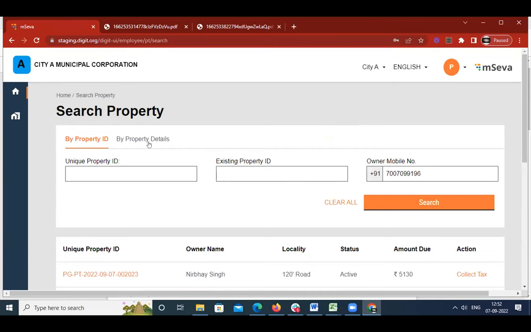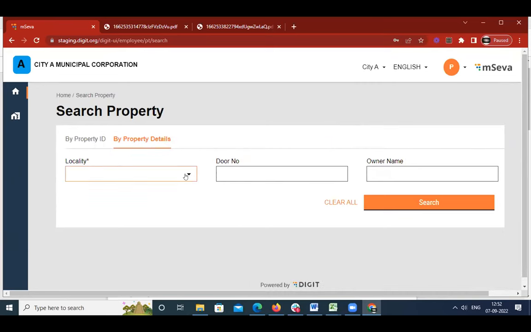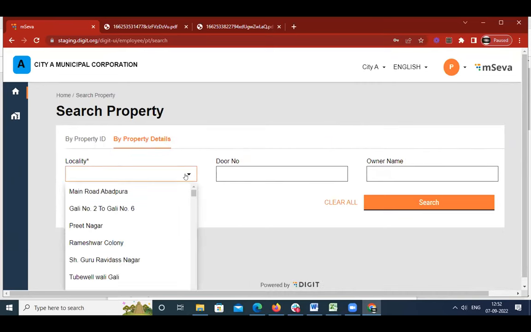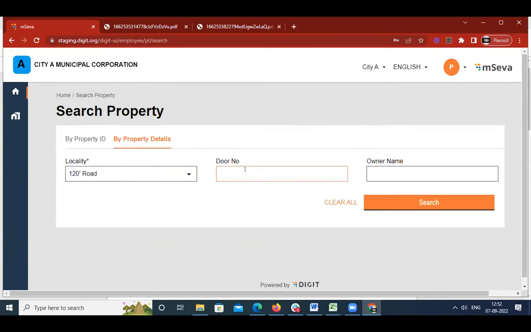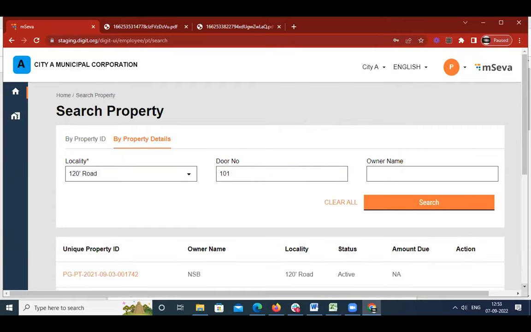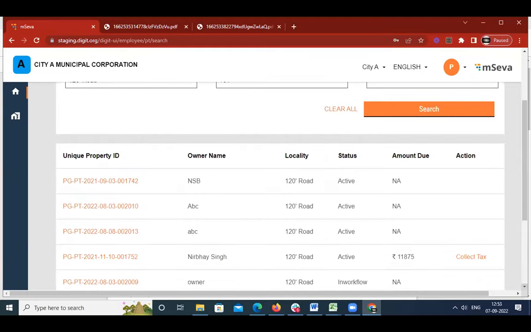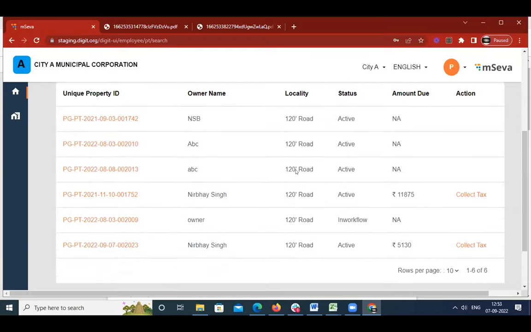Suppose I want to search a property by the owner's name or door number. So I select a locality, suppose 150 feet road, and we get a few properties. Then I enter the door number. This is a fuzzy search. Suppose I have entered door number 101. It will list all the properties belonging to this locality whose door number starts with 101.